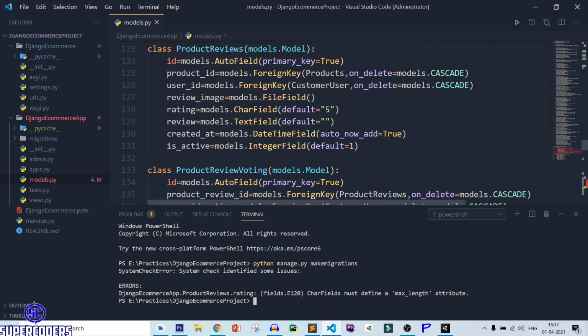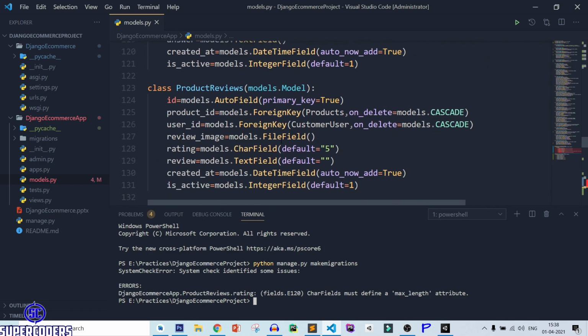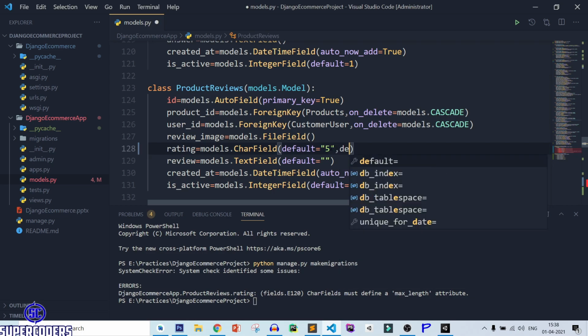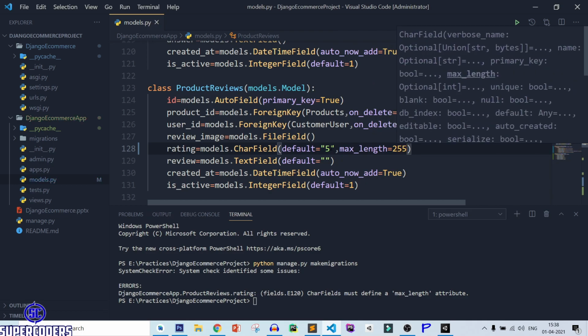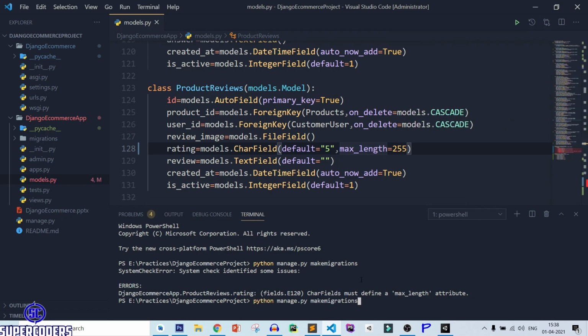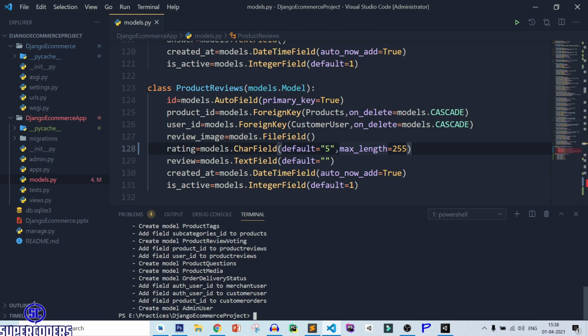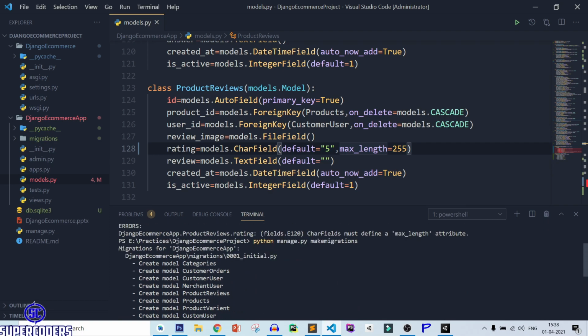So here is the rating table, and here the max length 255. Save it. Again try to run the migration command, and you can see the migration command runs successfully.